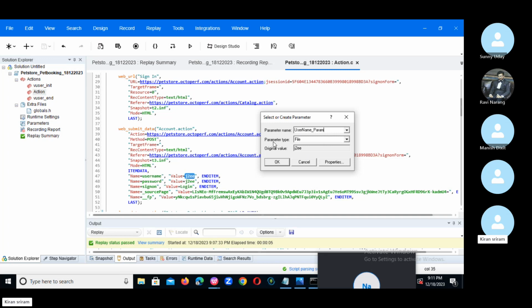Next is the parameter type. This is the parameter name, and this is the parameter type. We have multiple types: file, date and time, custom, iteration number, unique number, and so on. When do we select file and when date? If the data is text or numeric, you can select file. Otherwise, if it is a date, you can select date and time. Based on that, you select the parameter type.